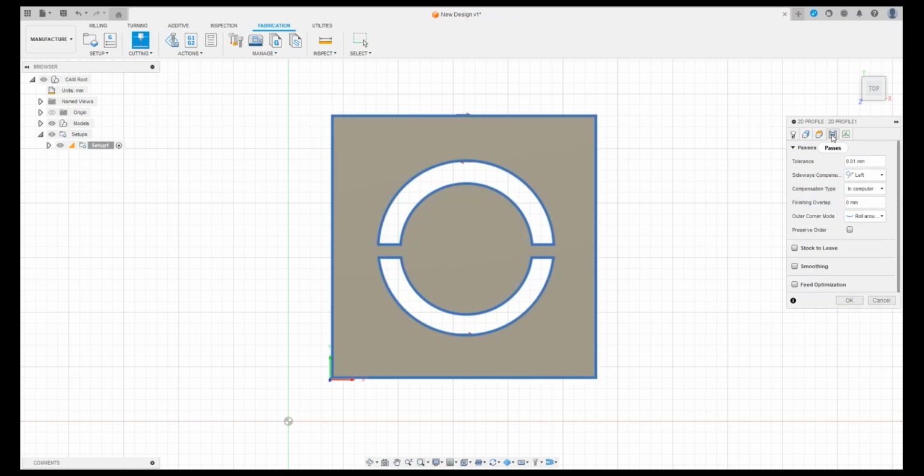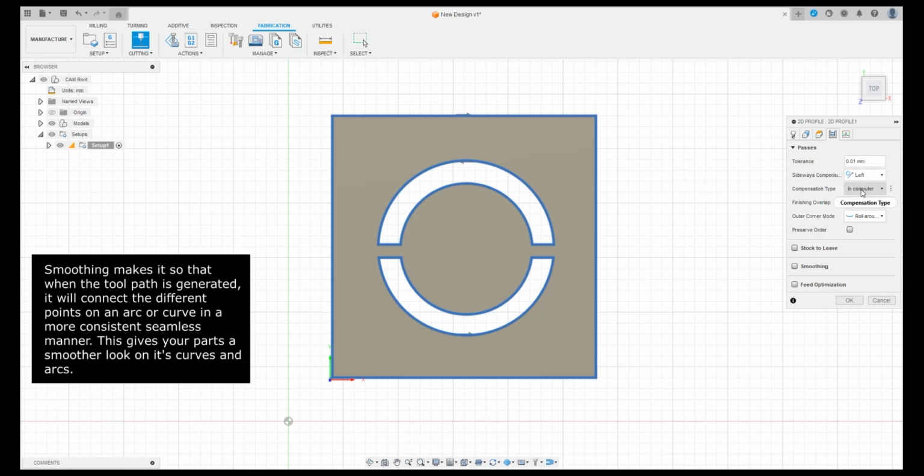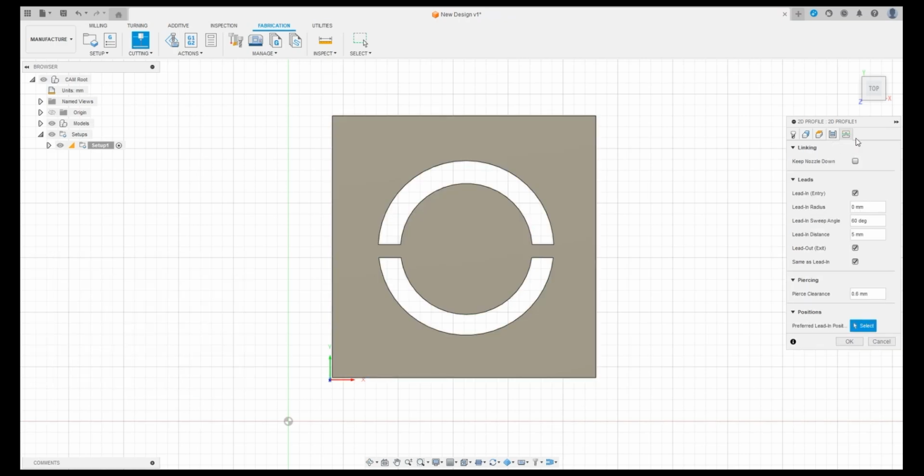Moving on to the Passes tab, you'll need to be sure that your settings look like this. Tolerance 0.01 millimeters, sideways compensation left, compensation type in computer, and then also make sure that smoothing is ticked. In the next tab called Linking, make sure that you don't have Keep Nozzle Down ticked.